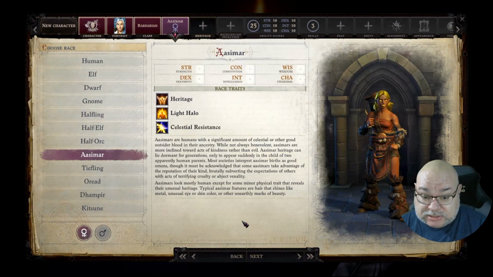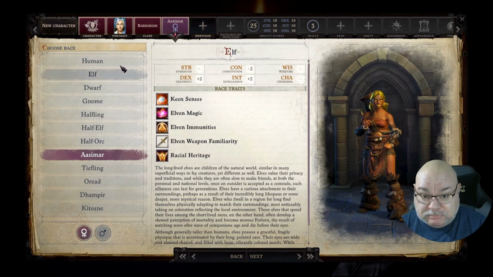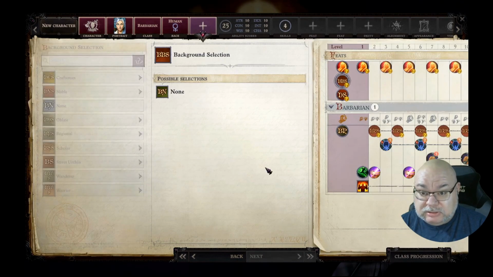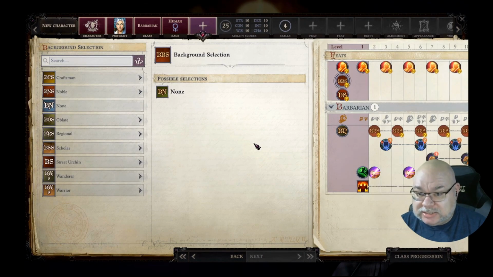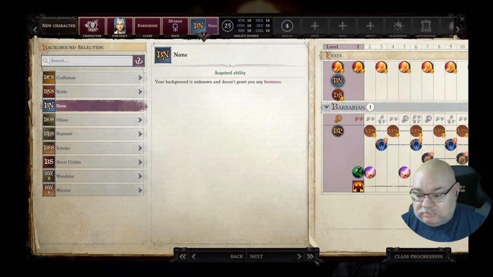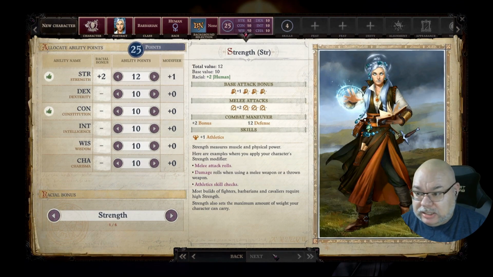Once we go to next, you see I am now going through my class as per normal. And eventually we'll get to the skills and feats and be able to see more information.